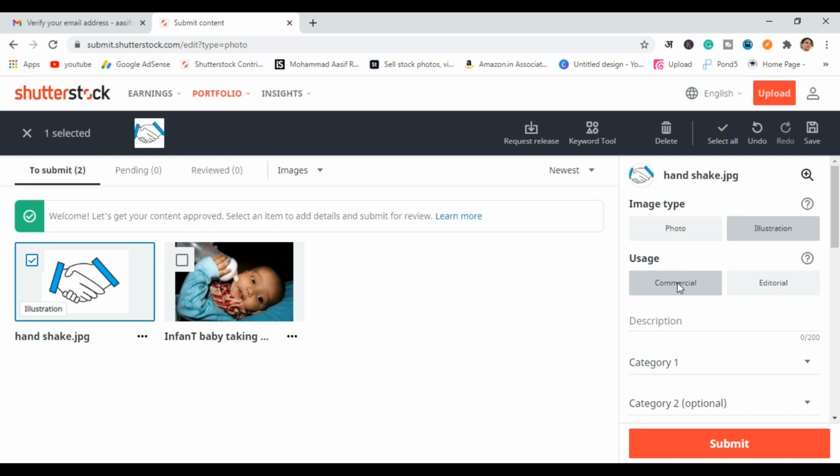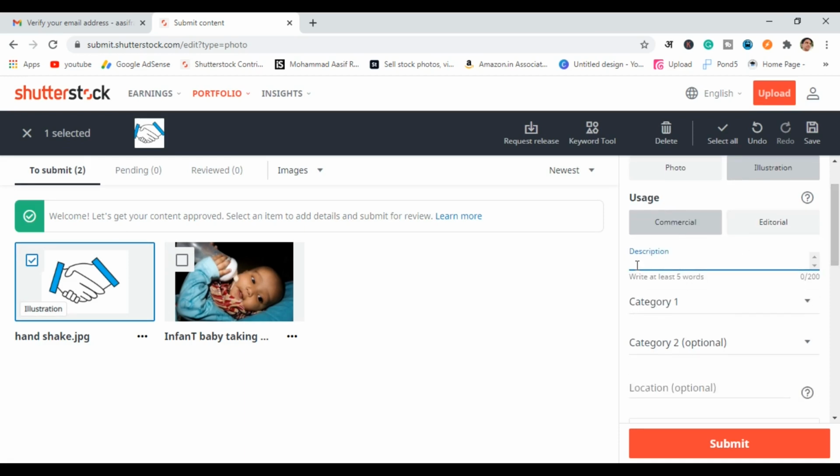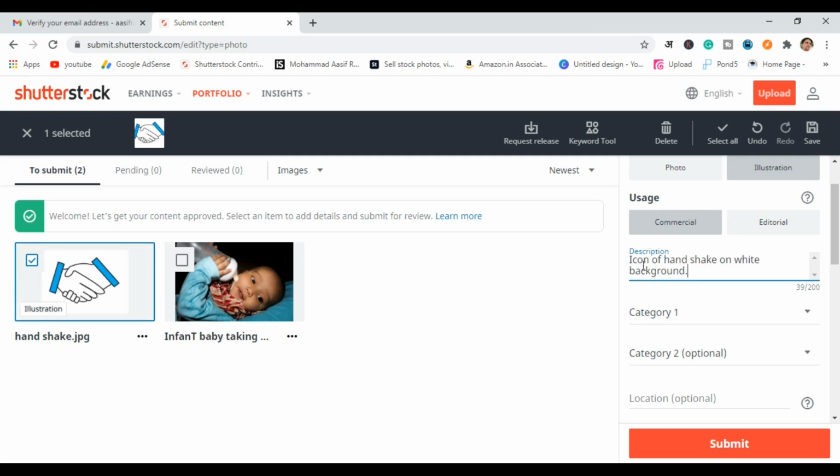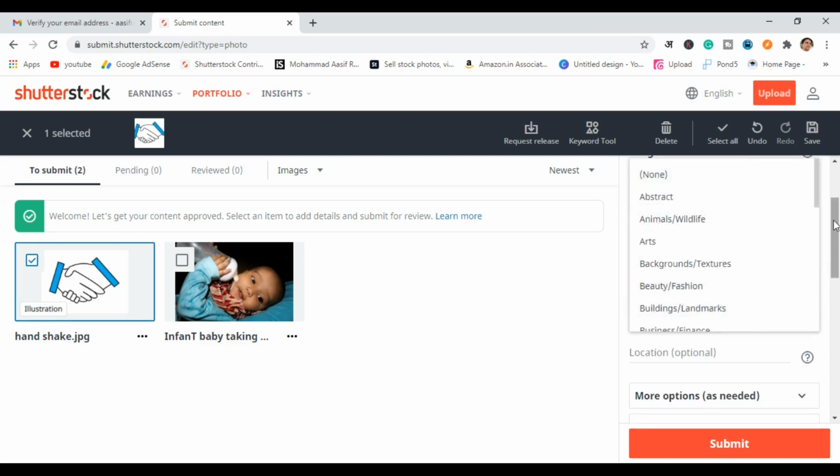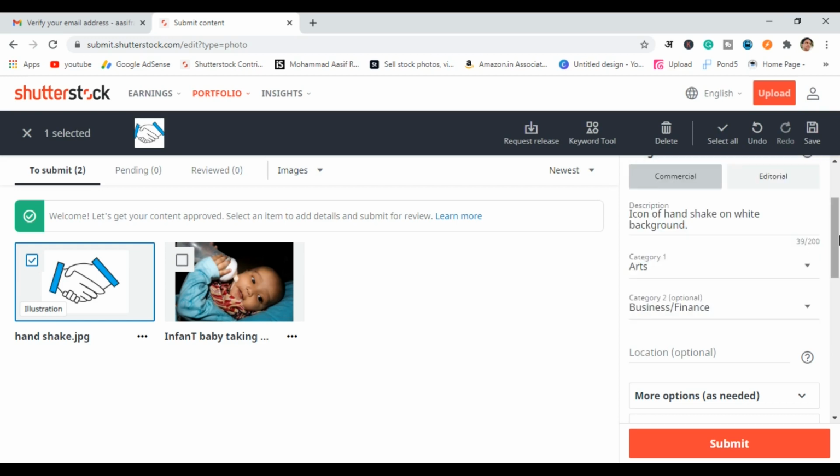Okay, in uses you can select commercial. Okay, so you have to provide a description of this image. Now I have provided the description: icon of handshake on white background. Okay, now I will select the category, that is arts, and also for business purposes you have to select the category which can match your photos also.